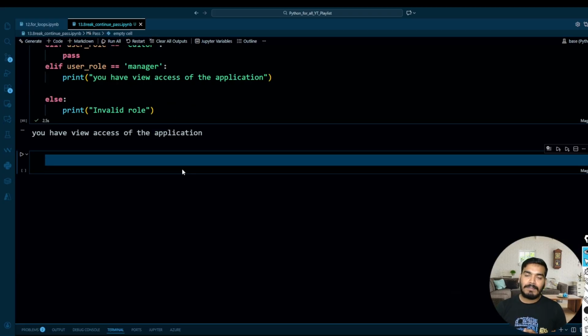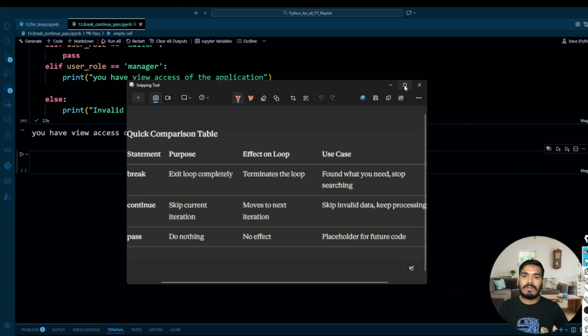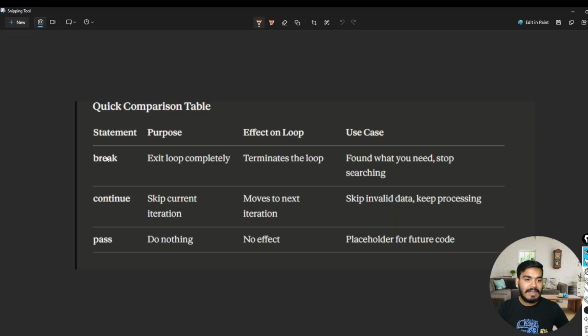Now a quick summary: what is the difference between break, continue, and pass? Break's purpose is to exit the loop completely. The effect on the loop is that it terminates the loop. The use case is when you found what you need, stop searching. Once you found whatever you want, stop searching and terminate the loop. That is the purpose of break.